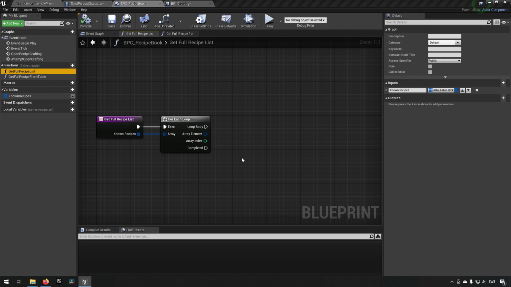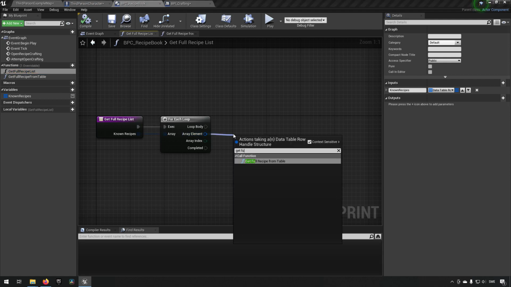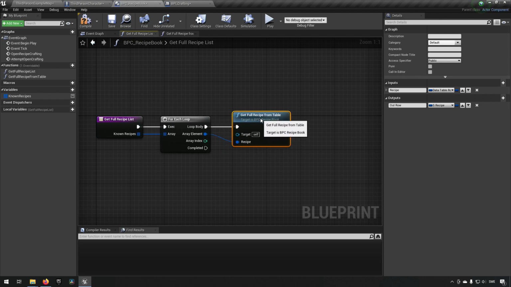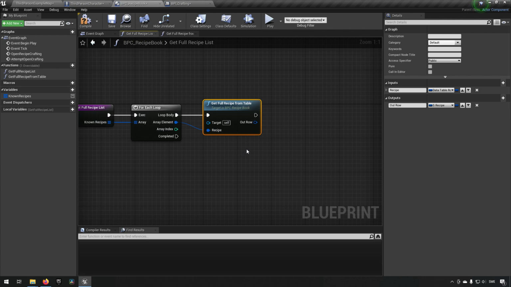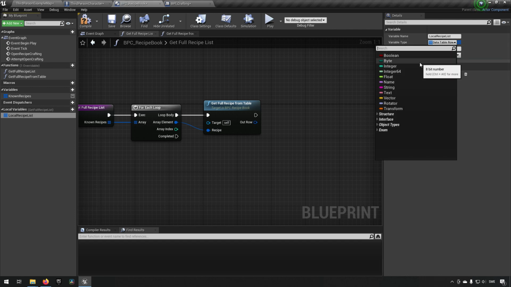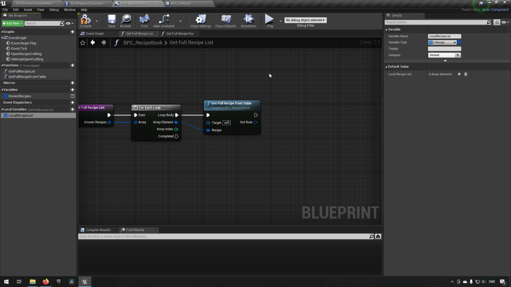And now we can make a call to this get full recipe from table, a function that we created. So what do we want to do with this result? Well, we want to send this out. So we need to make a local variable to store it temporarily. So we can say that this is our local recipe list. Our local recipe list, however, will not be of the type that we had, the data table row. It will be of the actual recipe, like so. It will be an array, however, because we might have multiples of them.